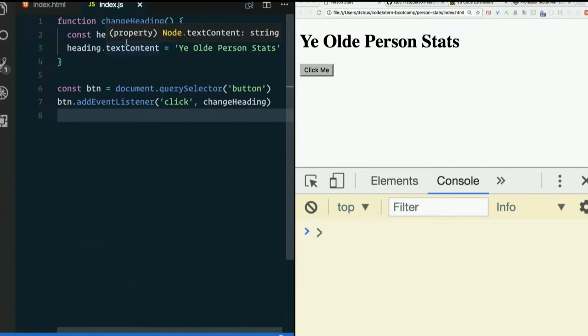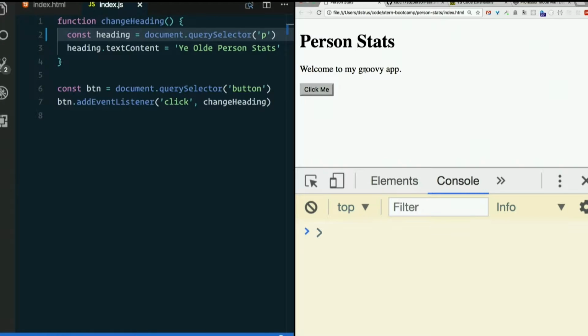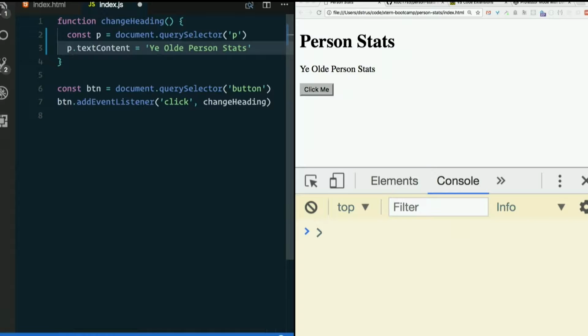So we could just change heading here. Actually, I mean, the variable name we wouldn't have to change. We'll change the selector, though, so it grabs a paragraph, the first paragraph it comes to. Variable name's nothing magic. What if we just do that? Welcome to my groovy app. Click me, and it changes that to ye old person stats. Now it'd be nice if our variable were named something a little better, perhaps.